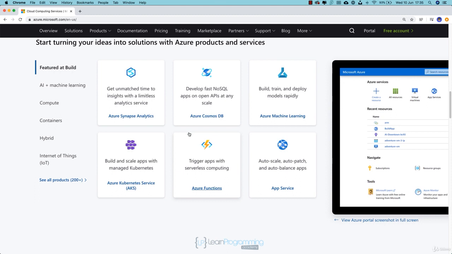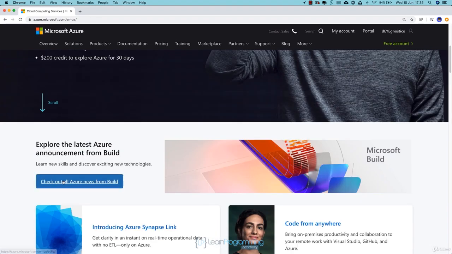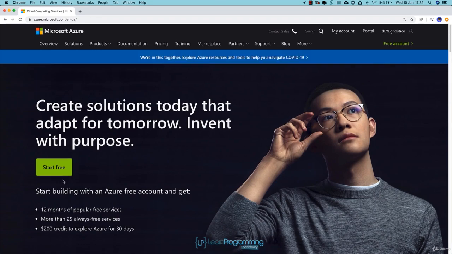And you can start to inspect the type of services that you can expect, from those recently featured at the Build Developer Conference, to those focused on AI and machine learning, to compute, to containers, hybrid, Internet of Things. More than 200 products included inside of Microsoft Azure. But we're only going to be caring about one of them. So let's not spend a lot of time inspecting what we could achieve with Microsoft Azure because that is a lot. Let's just start creating our account.